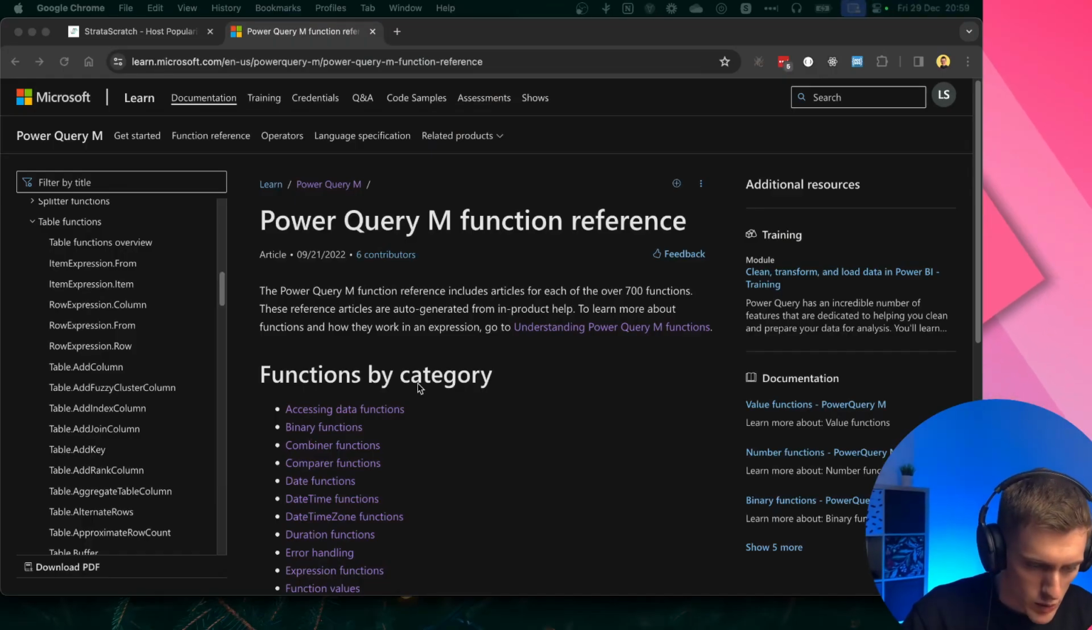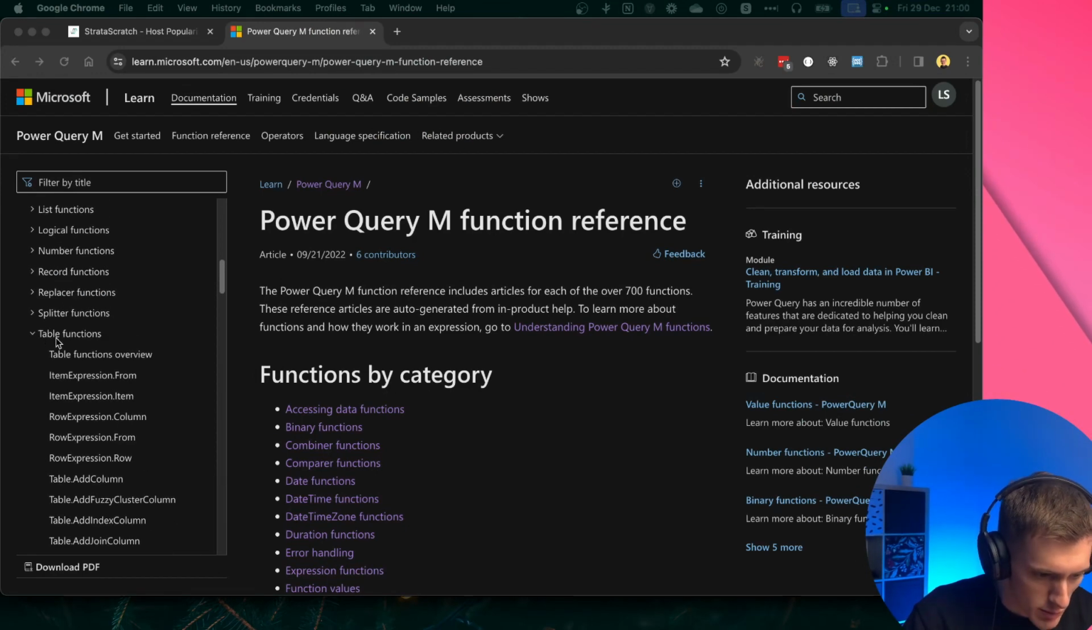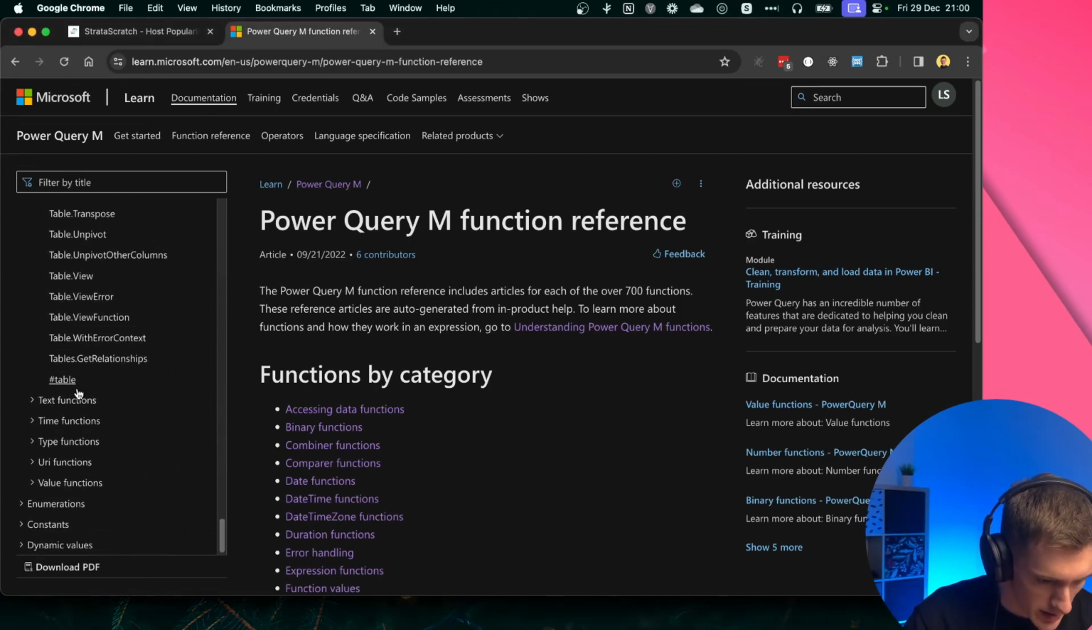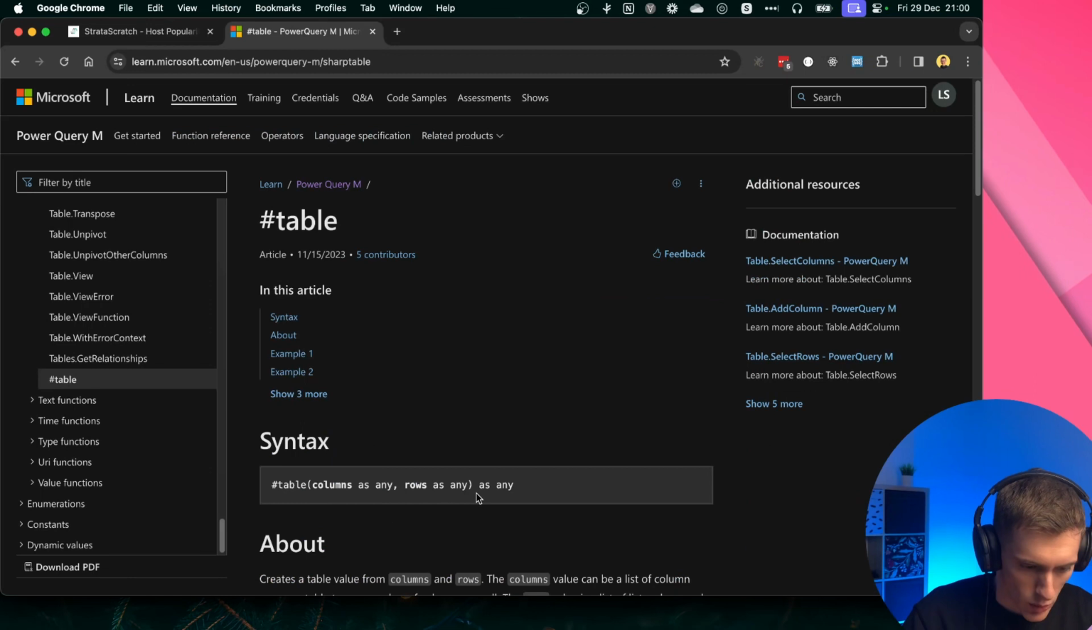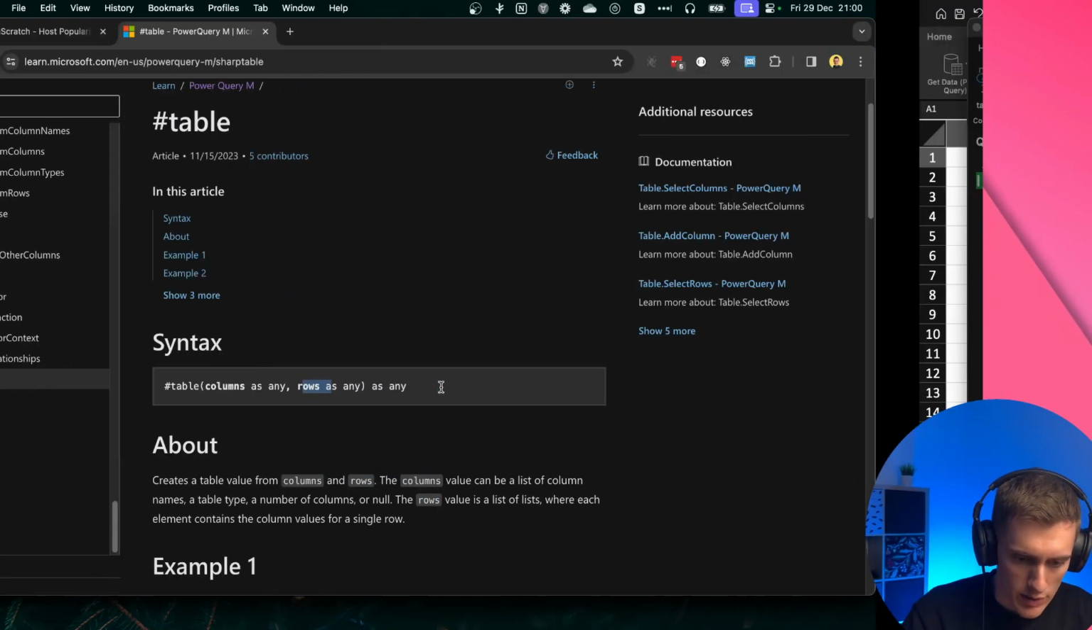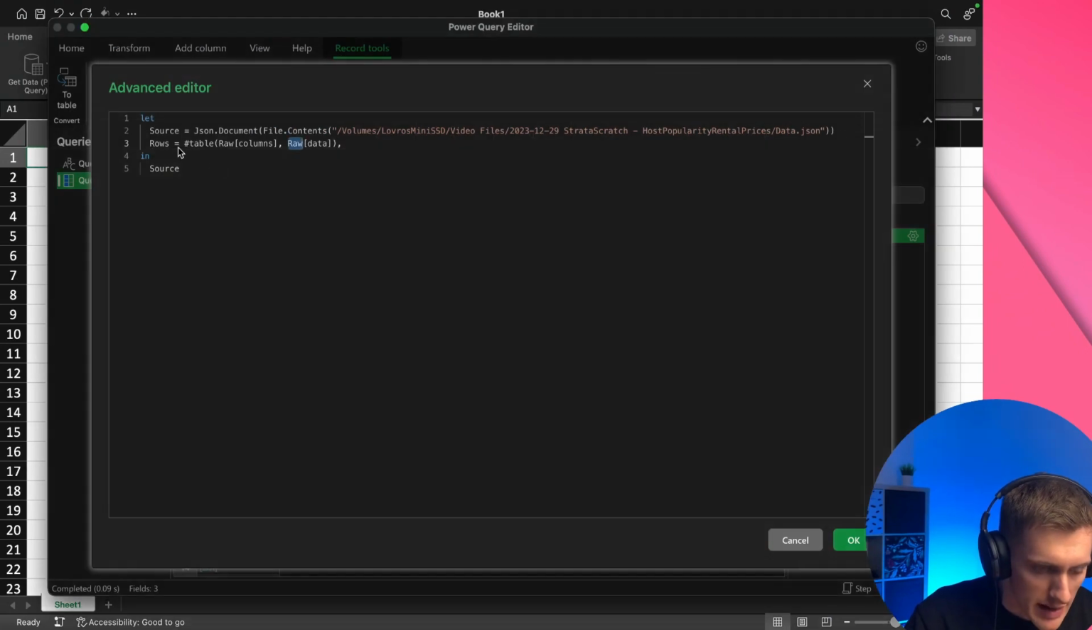So if you go to PowerQuery documentation on Microsoft Learn, you have this table functions section, and right at the bottom there is this hashtag table function. This is what we'll be using today. So table function creates a table value from columns and rows. This is exactly what we need. So columns and rows. And if I go back to my Excel, I have this. I'm creating a new variable called rows, and I'll use this table function based on these column names and this data.